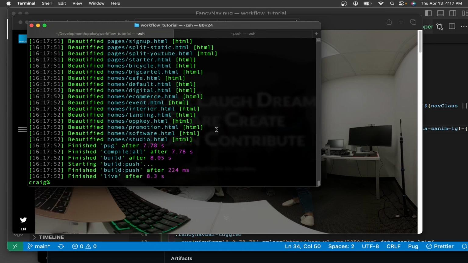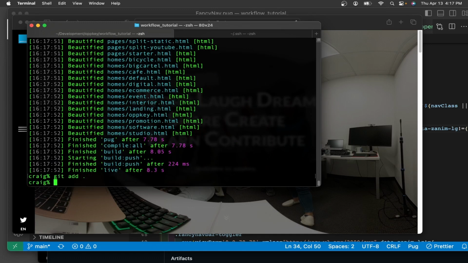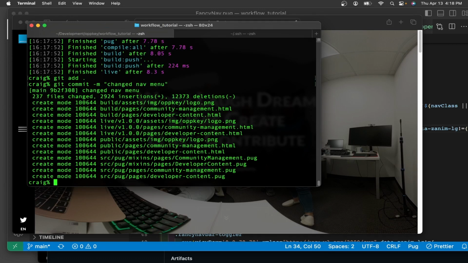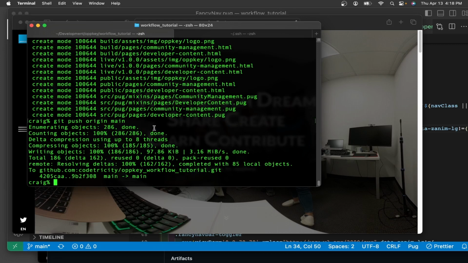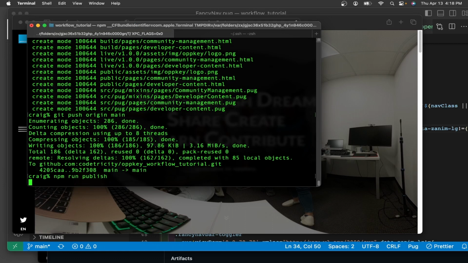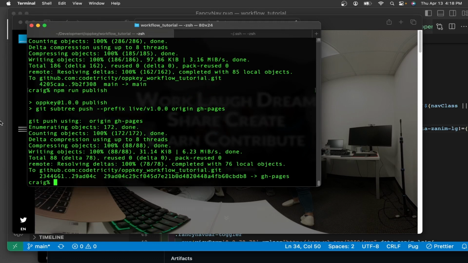So I'll do git add dot, git commit -m change nav menu, git push origin main, and pushing up to main it's just for our internal organization as our collaboration as we're working together, but you still need to publish it. So npm run publish, it should publish it to the GH pages branch.